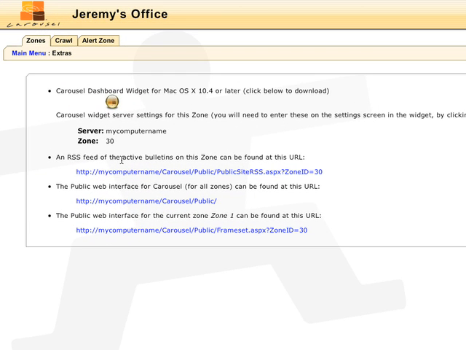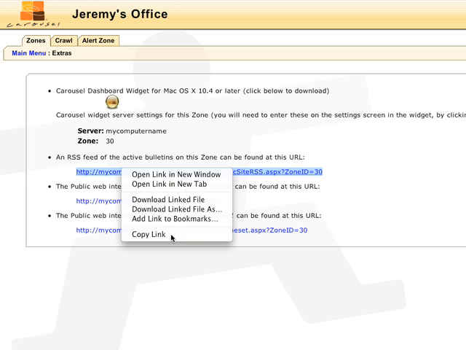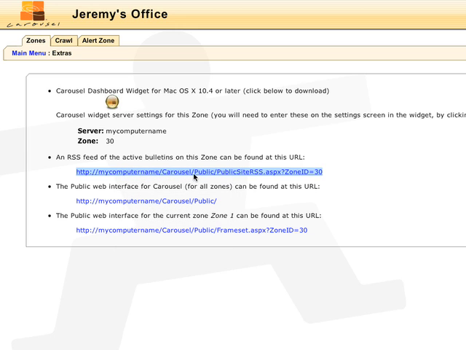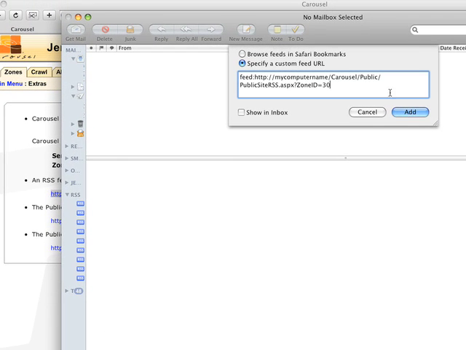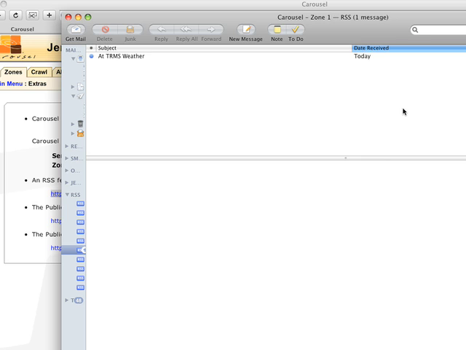Another public output of Carousel comes in the form of RSS. Just copy the link of your zone's RSS feed and paste it into your website or in an email. Viewers can subscribe to the RSS feed or view it in their web browser.